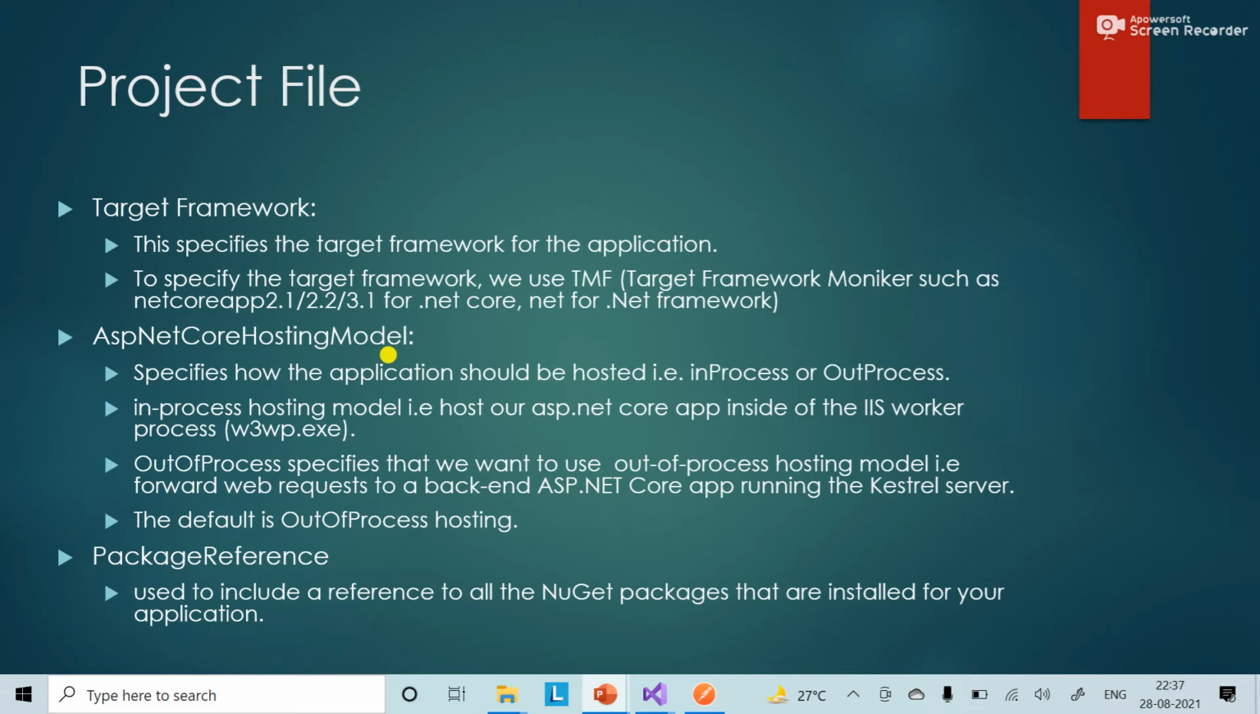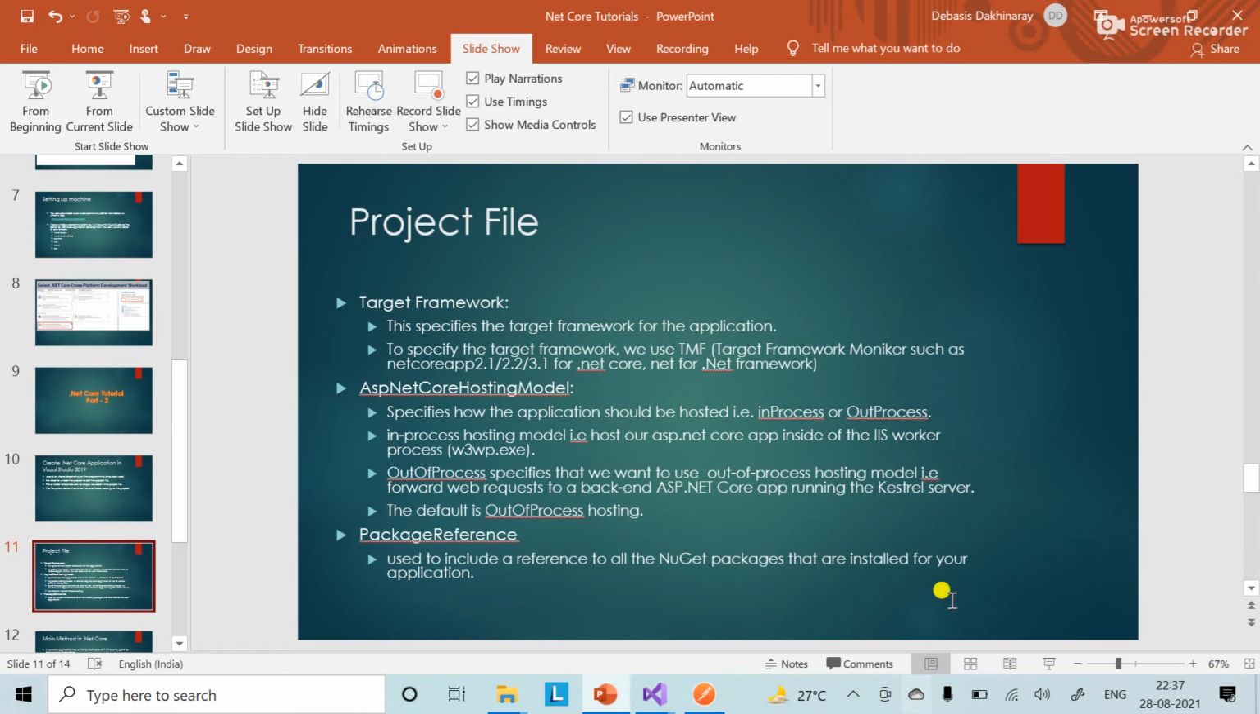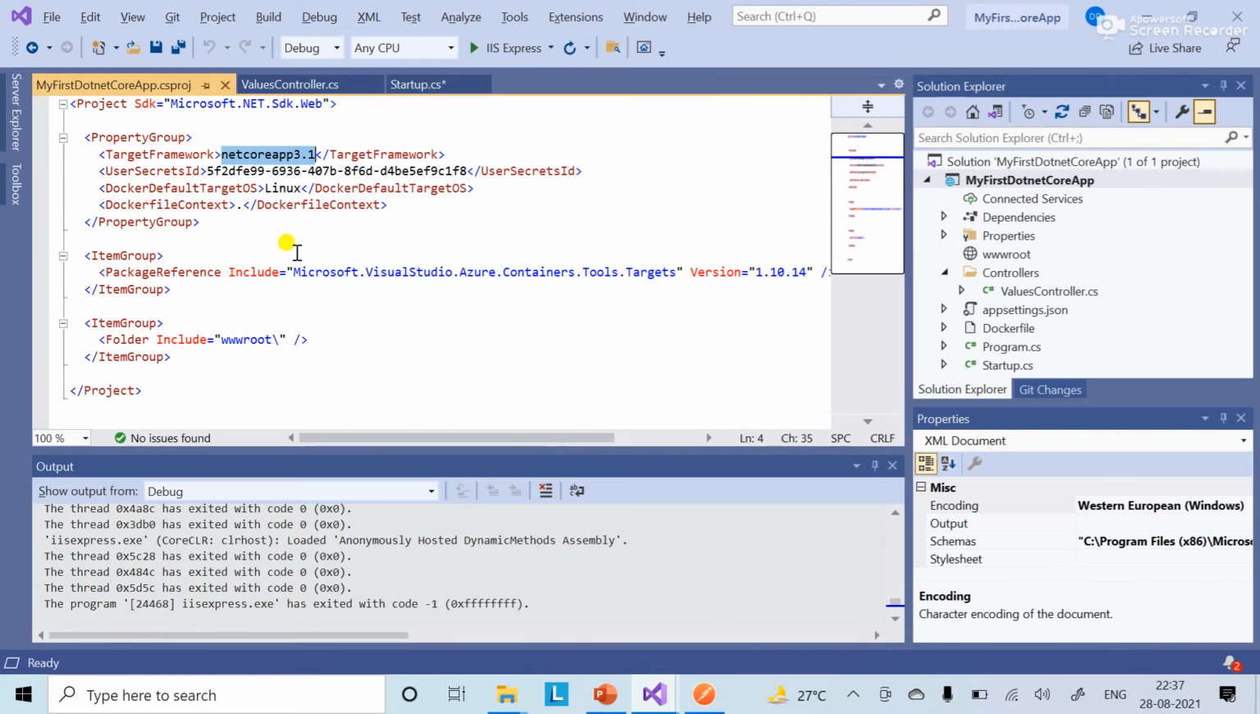In case of out-of-process hosting, if we want to use that model, it will forward a web request to a backend ASP.NET Core application running the Kestrel server. So it will basically forward the request, right? Next is the package reference, that is, whatever packages we installed from NuGet. That reference will be there. If you see here closely, it will be there.